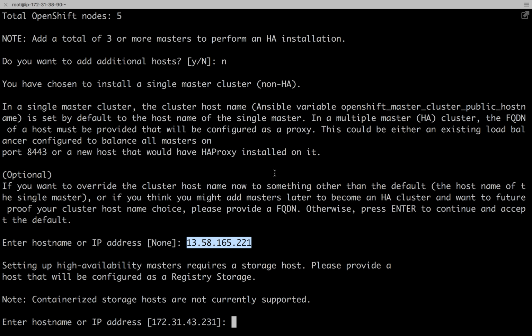Also, OpenShift by default configures storage based on NFS. So it is asking where exactly you want your NFS storage to be. By default, it chooses some host, I guess. So I'm going to pick the host, whatever it suggests.